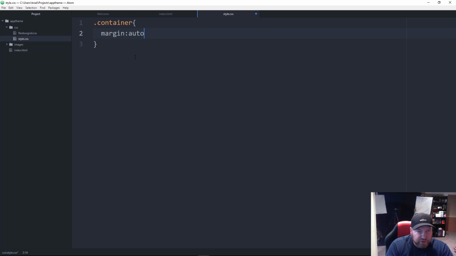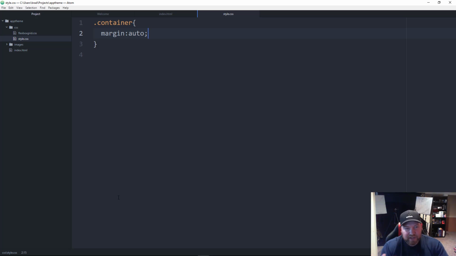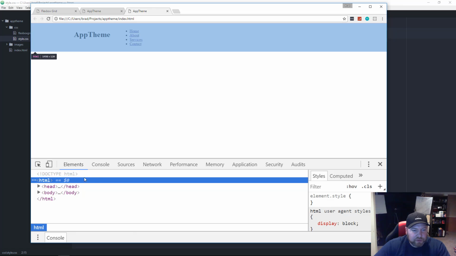And we're just going to do margin auto, which should bring everything into the middle, because what it does is it gives the same amount of margin on all sides, so on the left and the right, and it pushes it into the middle. Alright, so if we reload, now you'll see that it's pushed in the middle, which is what we want.